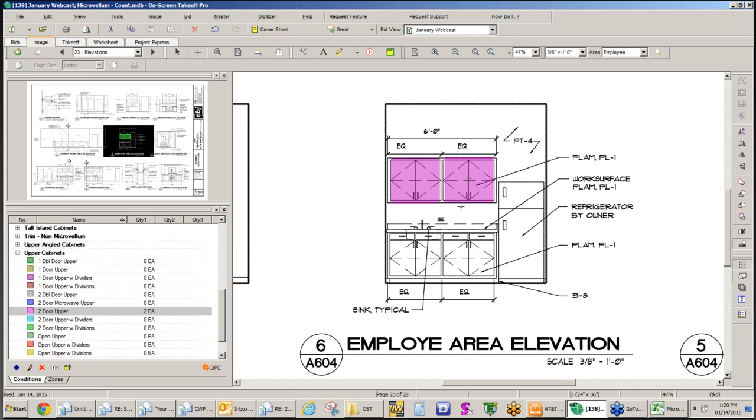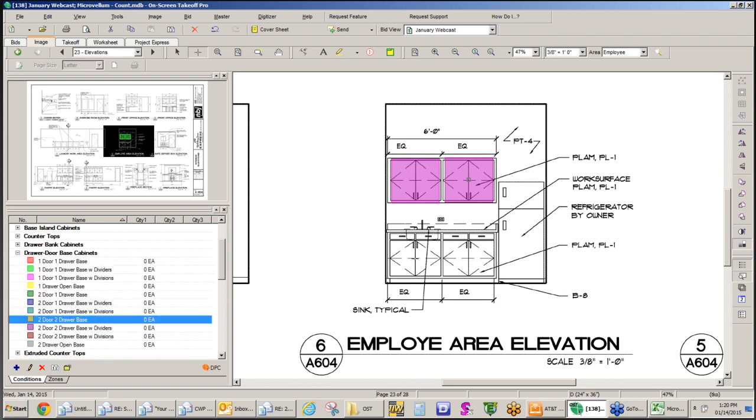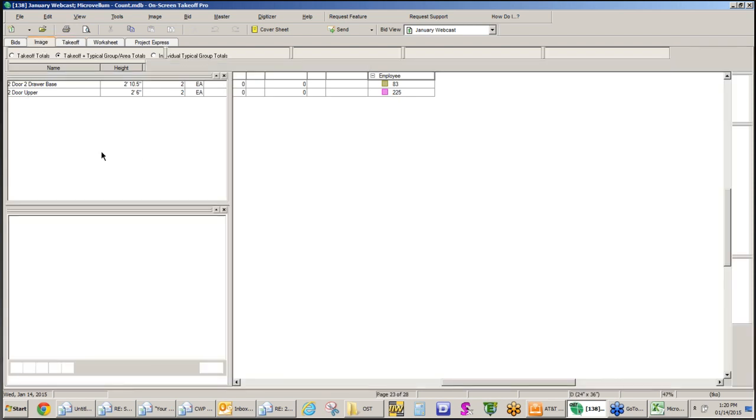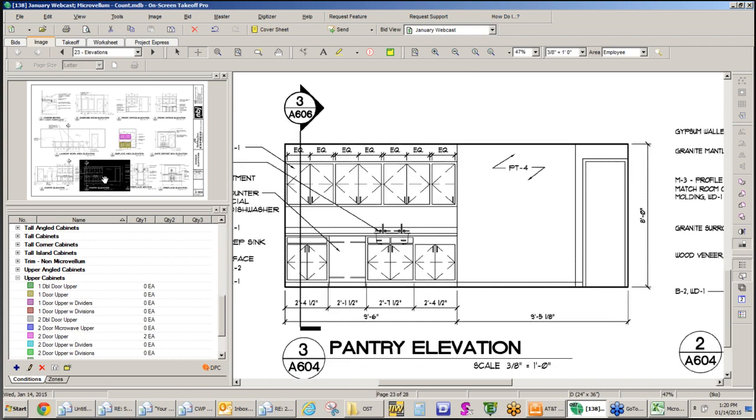So now you'll see that I'm beginning to mark up what it is that we're working on. And so I also noticed that I've got some two-door base, or people might call those sink cabinets, however it is that you want to work with it. If we move back to our Takeoff tab, we would see that we've only got this one area of employee, and we've got a quantity for each of these two products.